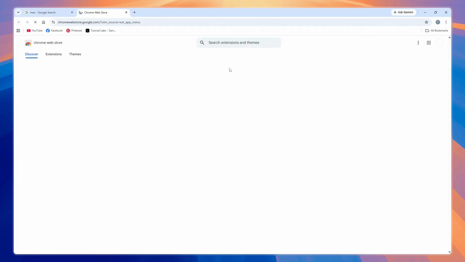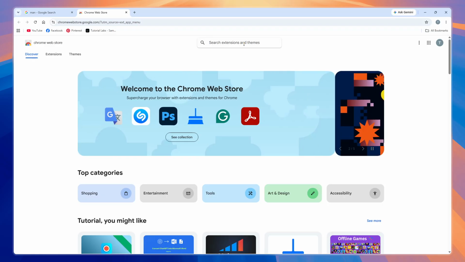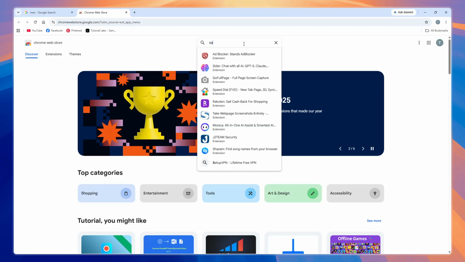This will take you to Chrome's official extension marketplace, where you can find thousands of tools and add-ons designed to enhance your browsing experience. The web store is where we'll find the solution to convert those stubborn WebP images into more usable formats. Now that you're in the Chrome Web Store, look for the search bar at the top of the page. Type in Save Image as Type and press Enter.